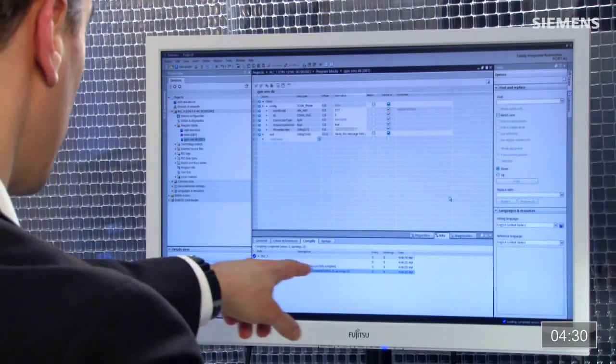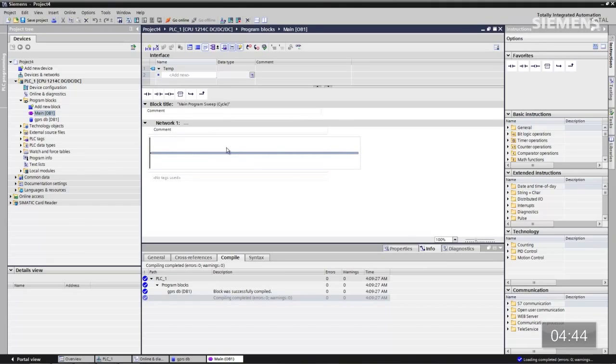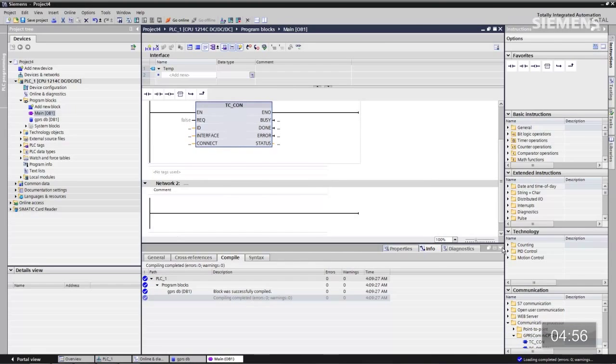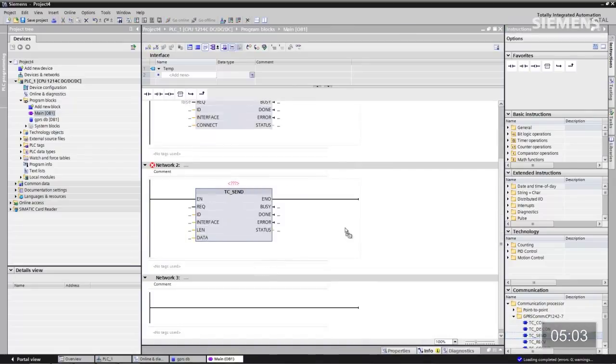So you can see down here in this bottom field, we have compiled the block and we're ready to move forward. The next step is we actually want to create the cyclic call, or the call for this particular SMS, and we're going to do that in main OB1. Double click on main OB1. Now I physically have it. Go down to communications, GPRS, TCON. Grab the block, drop it in, accept the default data block, that's not a problem. And then we want to do a T-send. So one's a T-connection, one's a T-send. Accept the default for this one as well.